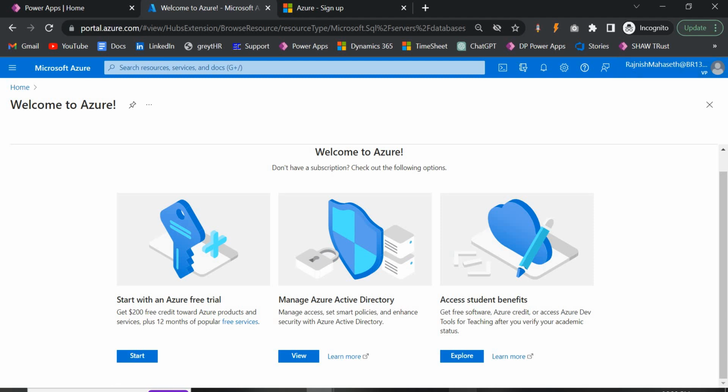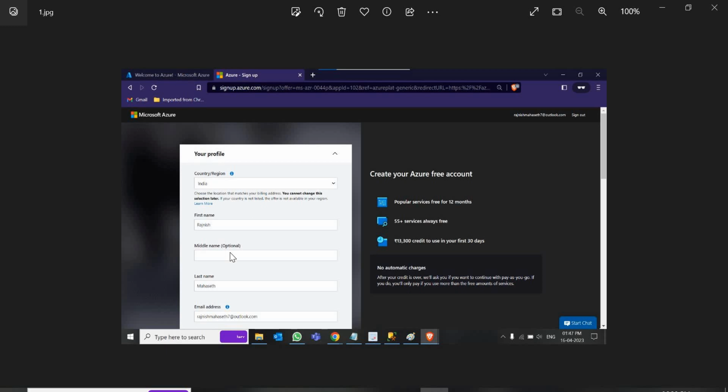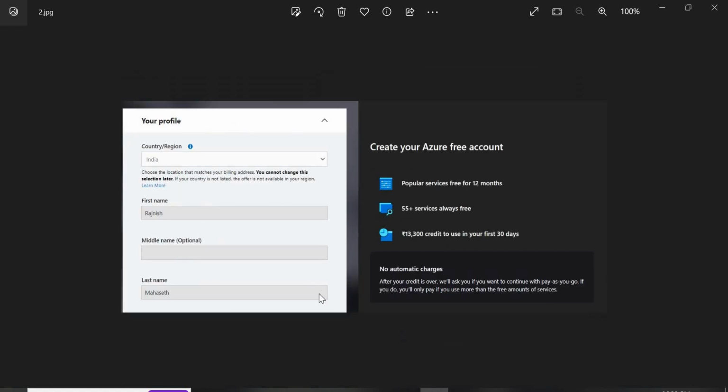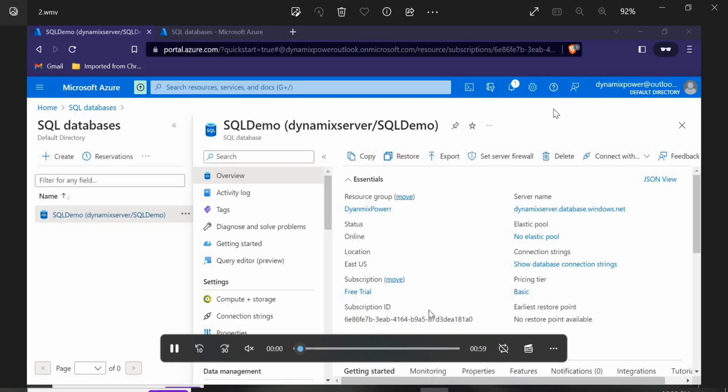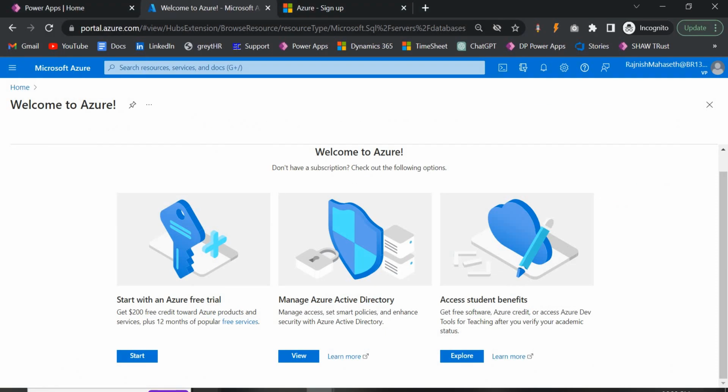So once you click on the start, it will take you to this interface I have already created. So I'm just showing the snapshot. It will take you to this interface, and you have to just fill in your details, numbers and all. Then you go to the next. In the next, again it will show you how much credit will be given for you to use in 30 days and how many services and all, just basic stuff. Next, they'll ask you to just hold on a minute.